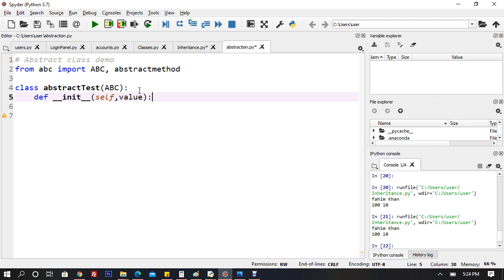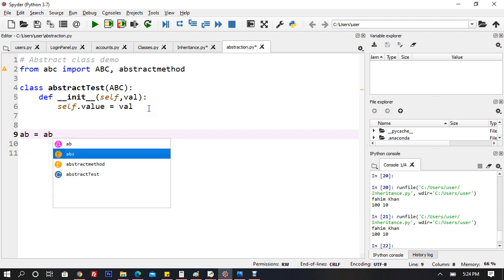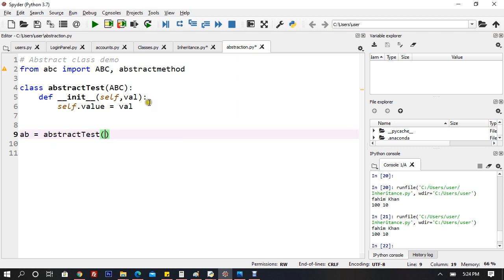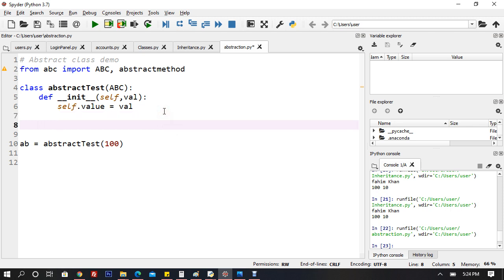I don't know what value you're going to take. Anything. So I can say self dot value is equal to val. Now we know that whenever I call this class, I'll say AB is equal to abstract test, which is the name of the class, and you have to pass one argument because the moment you create an instance of this class, the init method, the constructor, is taking a single argument, and you supply a single argument, and it's running absolutely fine. So we don't have any problem right here.